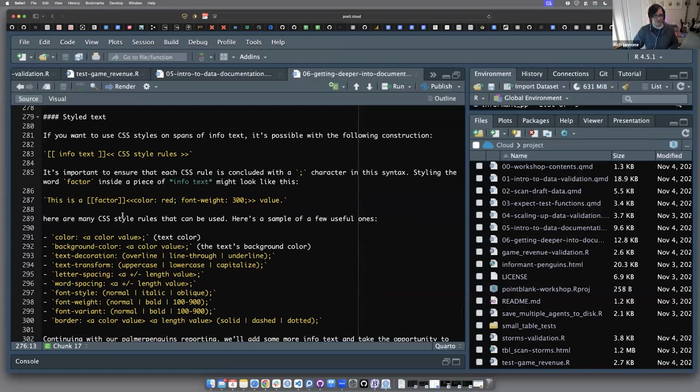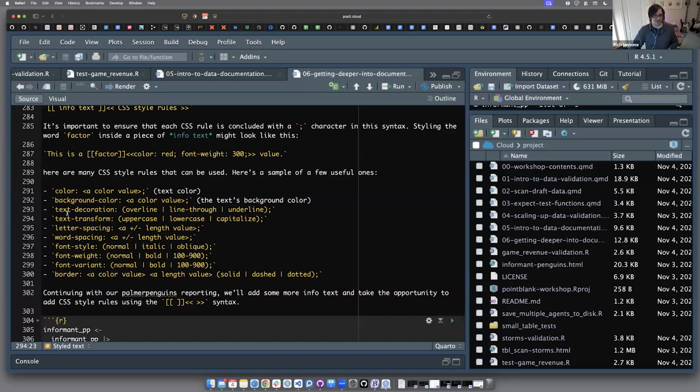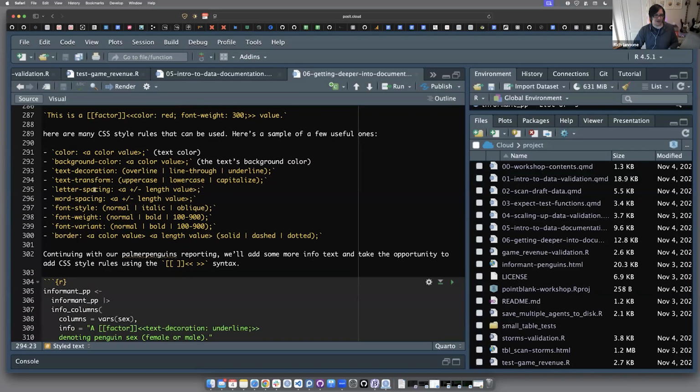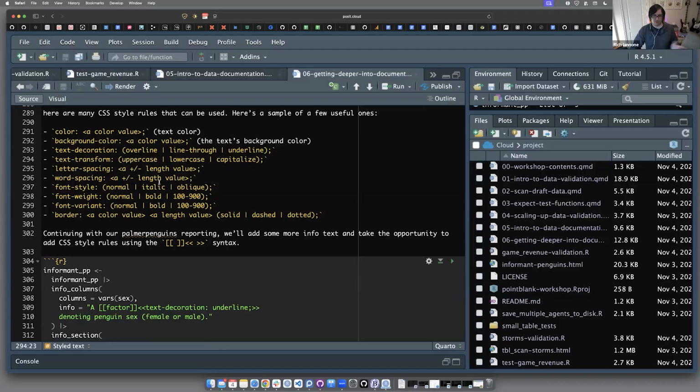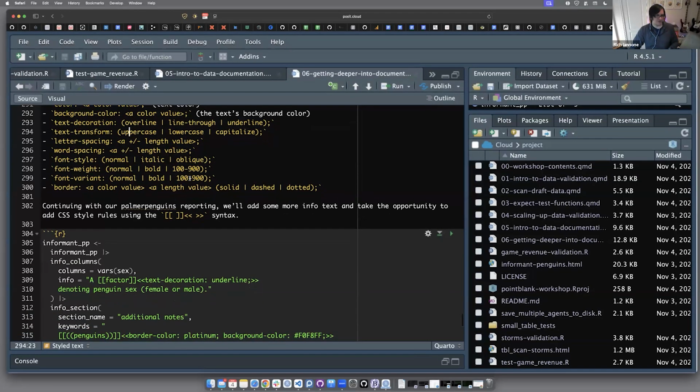Okay, style text. There's many more things you can do. You can also add in the double angle brackets. You can put in some CSS, just a quick way to style it any way you want. These are just a few suggestions that work well. You can change the color of the text, the background color, do some text decoration like overlines, line-throughs, underlines, change the font style, letter spacing, a border around it, change the font, things like that, bold, italic, the font size, all sorts of things.